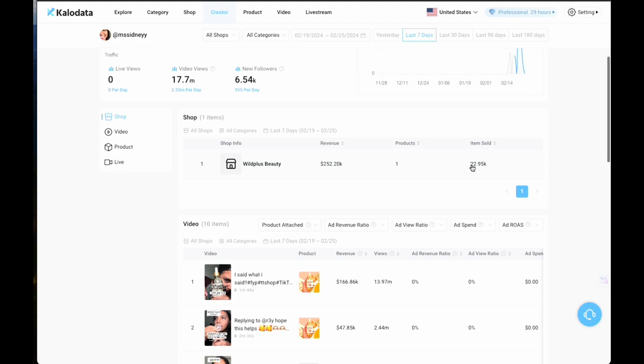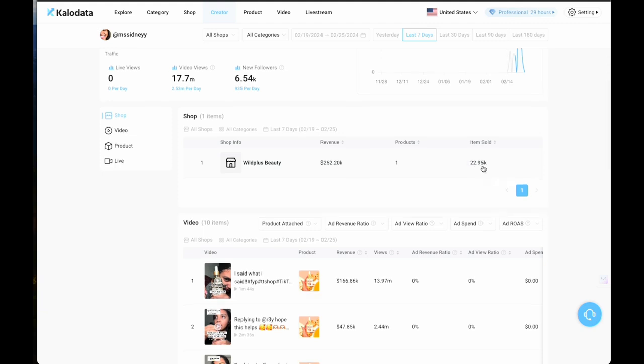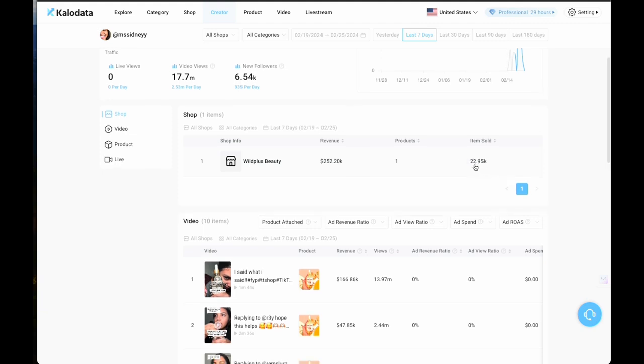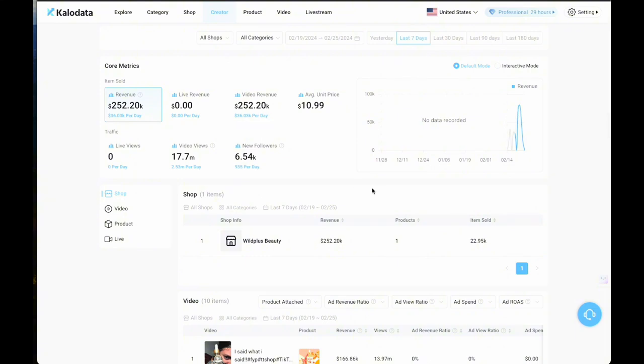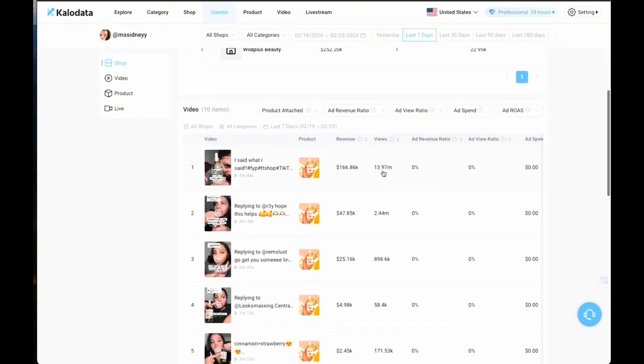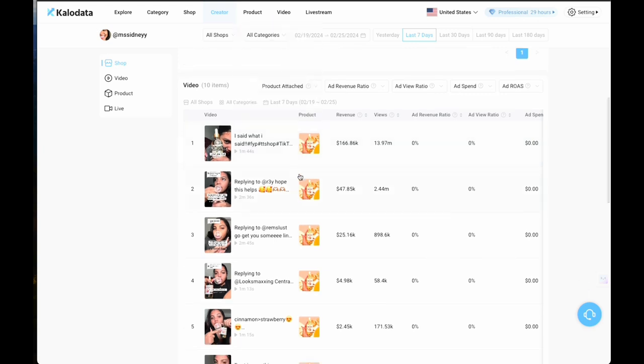It lets you know here how many units she sold, so how many items she sold, and it lets you know here in total how much revenue she brought in, which again matches that amount you can see on the top there, so that's the same. And then you can see how her videos performed and which videos perform best.